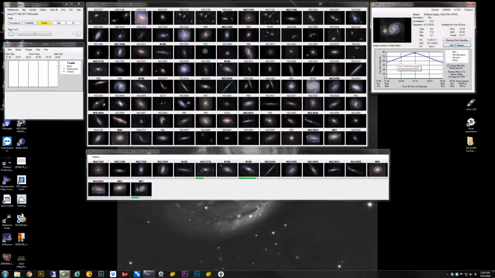I have 0% obstructions. Moon is never visible. If the moon was out, it is out at 132 degrees away from M51. LRGB okay, narrowband okay. Dark time end, sunrise.